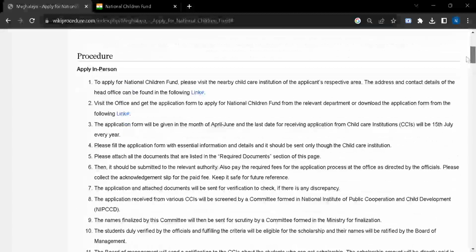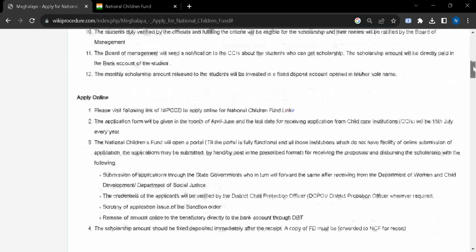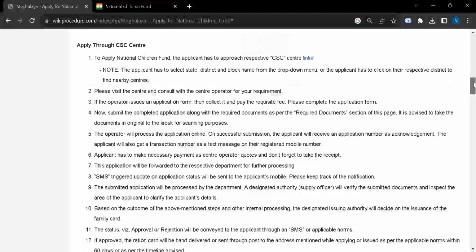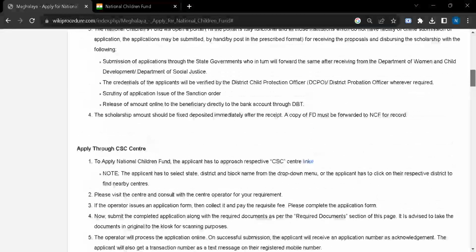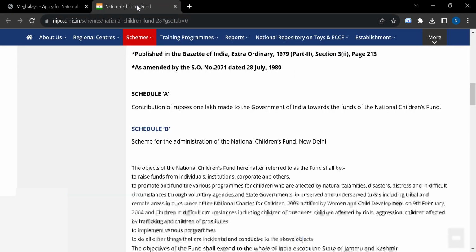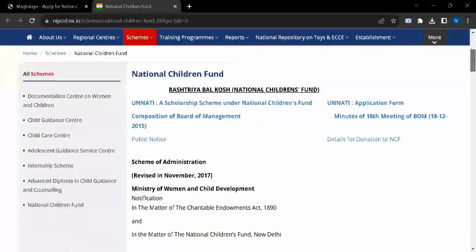Here, you can apply in person, apply online, apply through CAC Center. For online application, you can click on this link. If you click on this link, you will be taken to this page. This is National Children Fund portal.